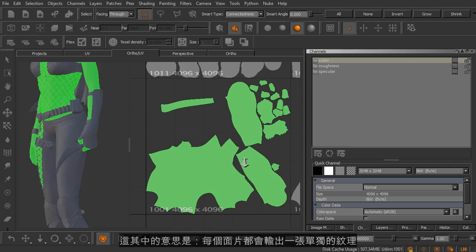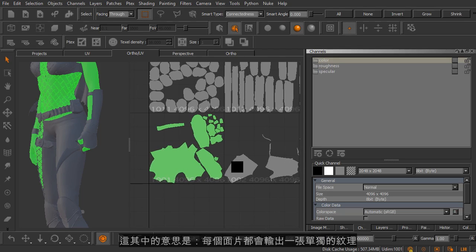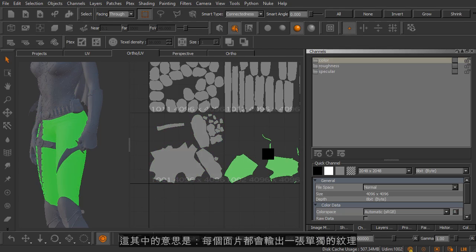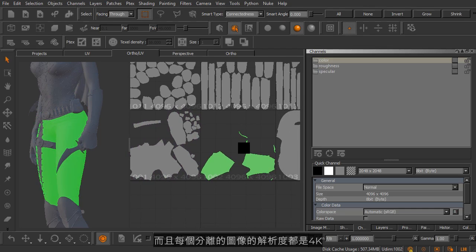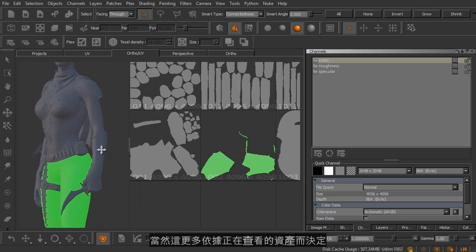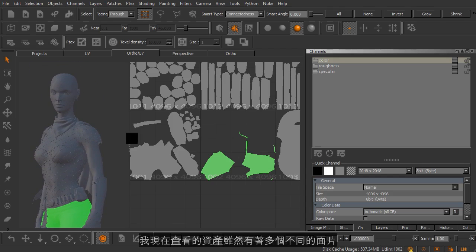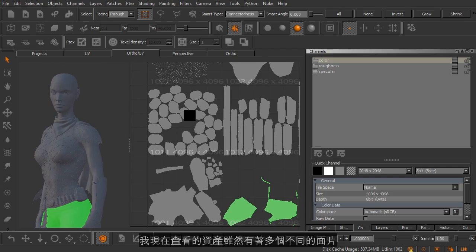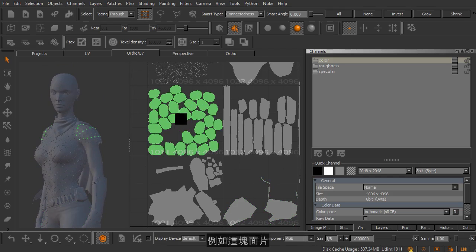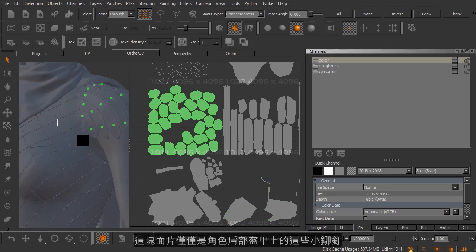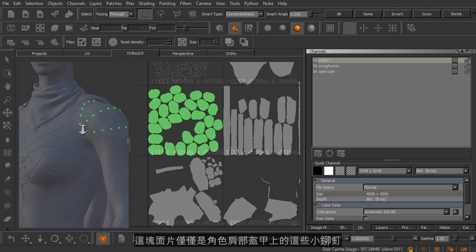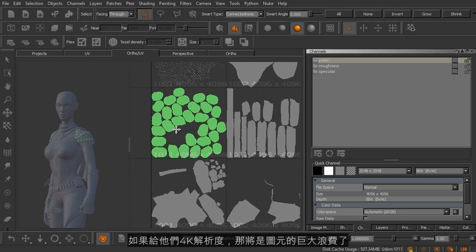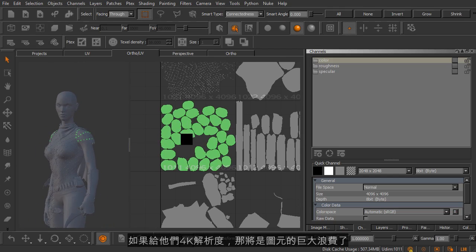Now, what that means is that each one of these patches is going to output a separate texture, a separate image with a resolution currently of 4K. This may work great depending on the asset you're looking at. The asset I'm looking at, though, has a number of different patches here that really don't need that kind of resolution. For example, this patch right here contains just these little rivets on the shoulder armor for the character. Giving those things 4K of resolution is a tremendous waste of pixels and really just resources.